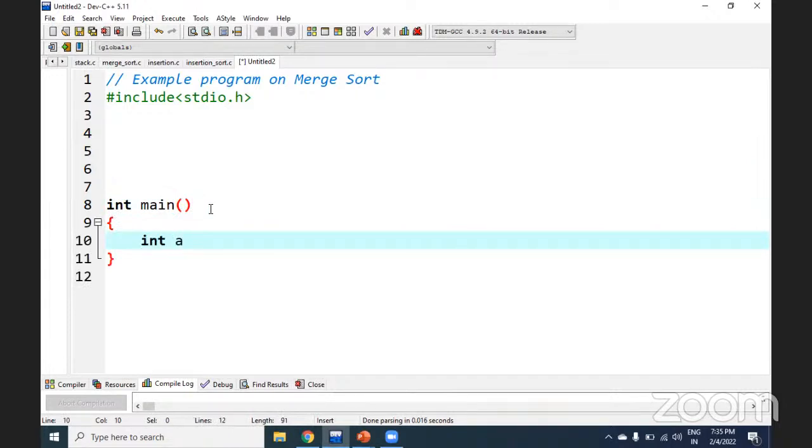So first I'll take some array. I will initialize it with some elements. Anything you can mention here. Maybe some values: 10, 14, 4, 3, 6, something, any value you can give.